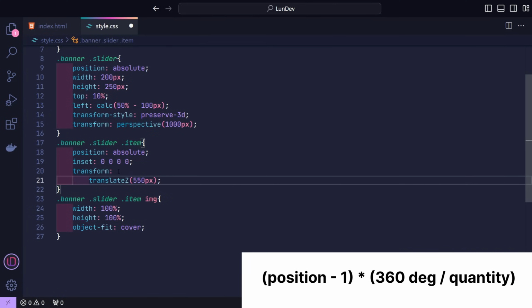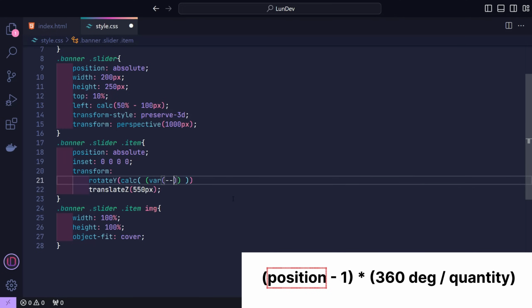The rotation angle value in the Y direction of each item will be calculated as follows. To perform math operations in CSS, we will use the calc function. To use variables, we must use the VAR function, current position minus 1. Then multiply by the average distance of each item.